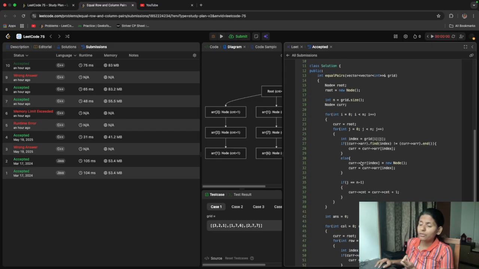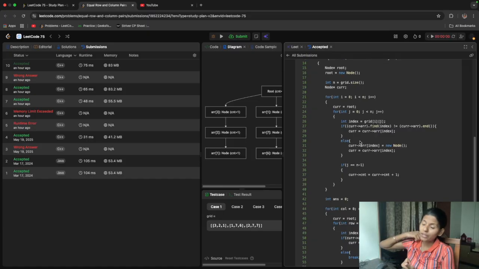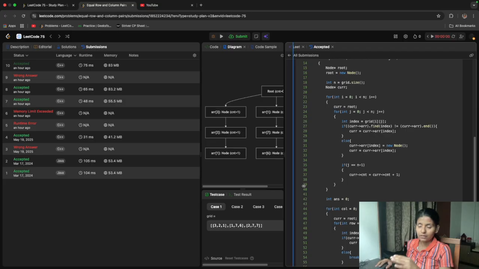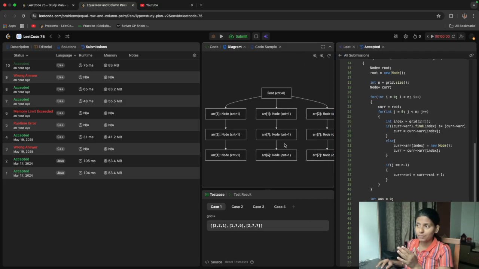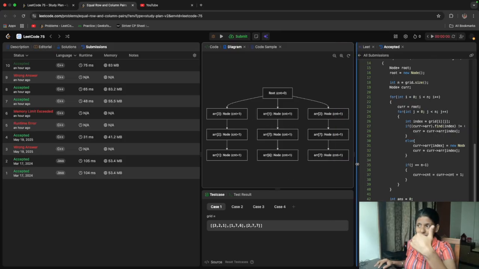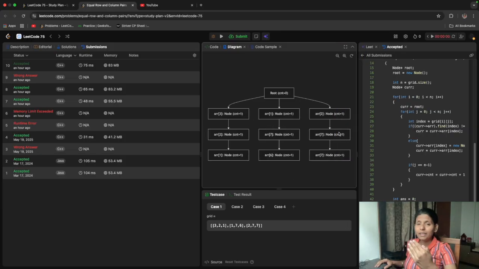And also, when I was increasing count at every node, that wasn't required. It was required when I reached the end. At the end, I am increasing current count to current count plus 1. I am not maintaining that current count at every node. This was my first intuition. When this was my first implementation, I was maintaining the count of every node.